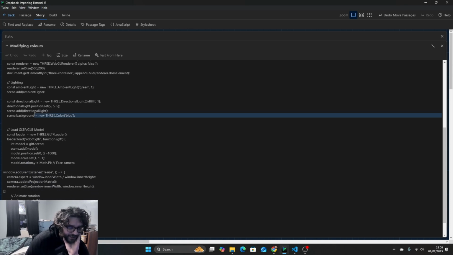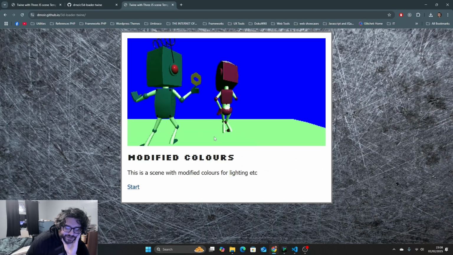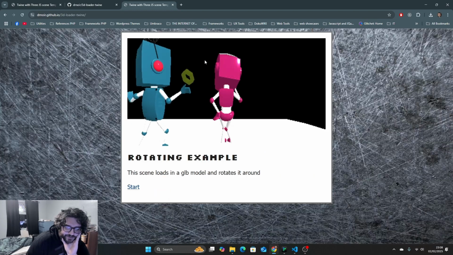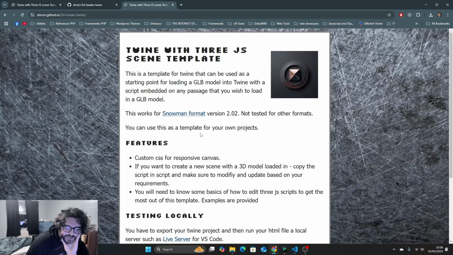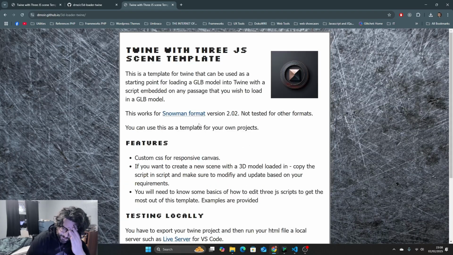And I've also changed the background to blue, which you can see if I load it up here. That's just this one. So you can very easily do things like that, of course. You don't have to load in the same model every time, obviously. That's just something I've done in these examples.